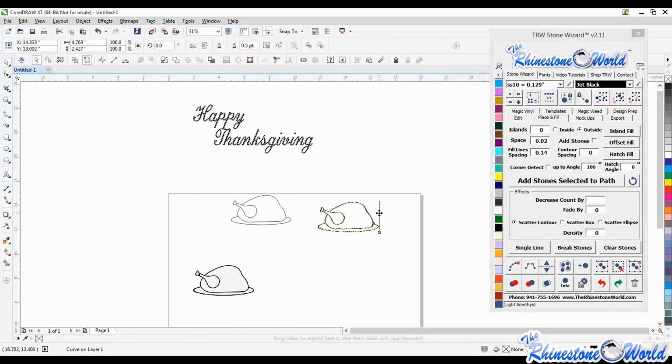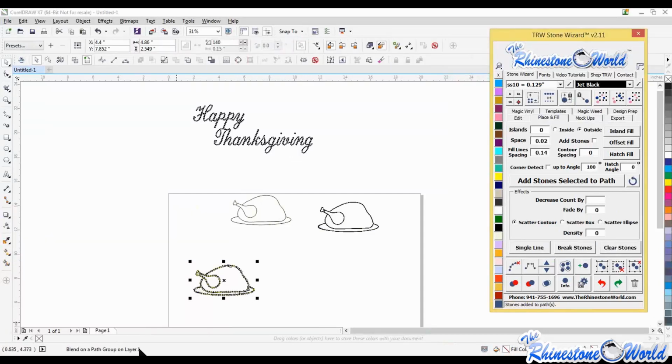Now, if you want to make it a little bit quicker, we've added a feature in the wizard to make this process just a little bit quicker. So instead of left clicking, what I want to do now is right click, and watch how cool this is.